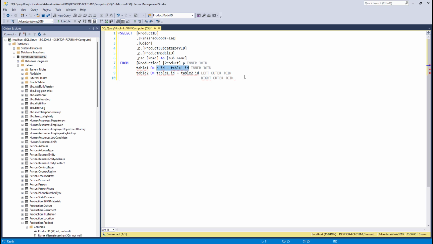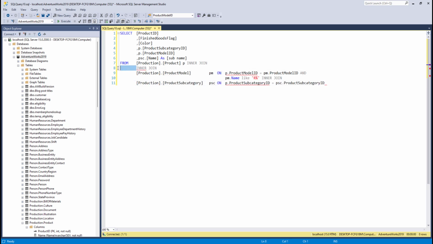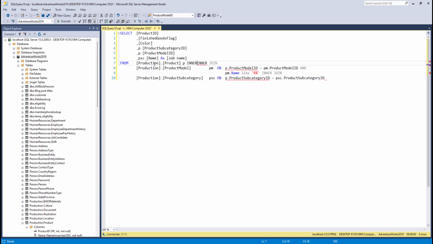So let's put in an actual example so we can get more of a sense of this. And let's move that back up there so we don't need the inner join twice. So here's some examples with some real tables. This is going to join the product table to the product model table. And we're going to join on the product model ID equals the product model ID. And then notice that we can have multiple conditions within the join. So here we're going to use the and keyword, so we want both this condition and this condition to be true.